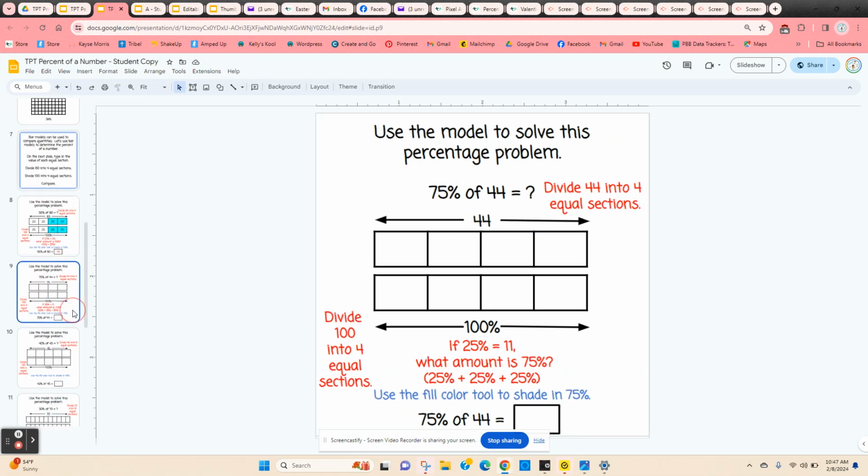Now they're going to do the same thing on the next slide. You can do some of these with the students, and if you feel they're ready, they can do some on their own. 75% of 44. So we're going to first divide 44 into 4 equal sections. So each section would be 11. They're going to type in 11.